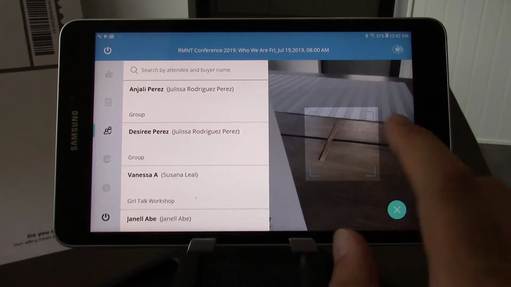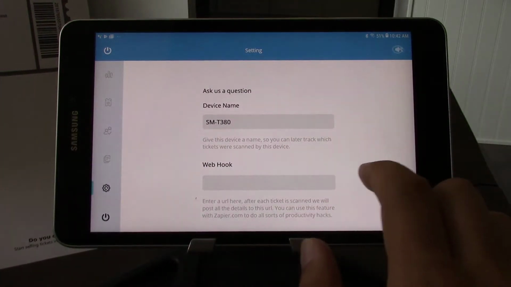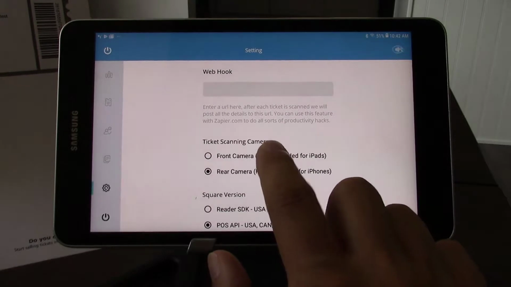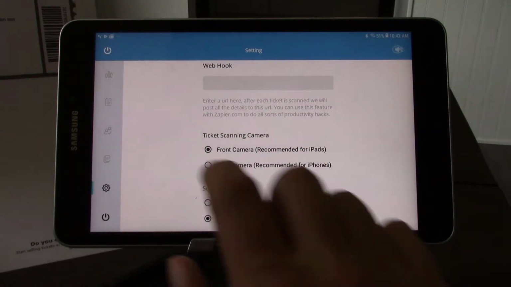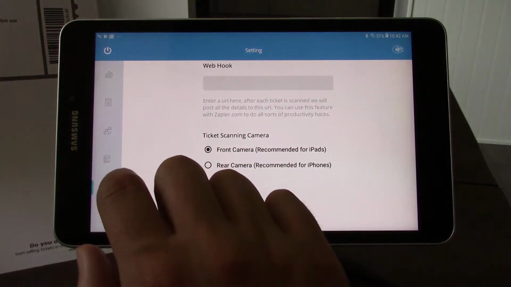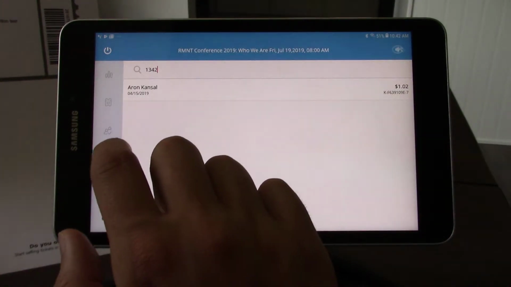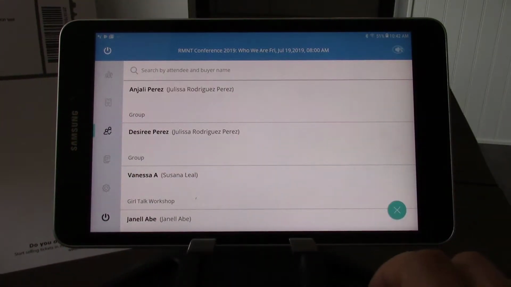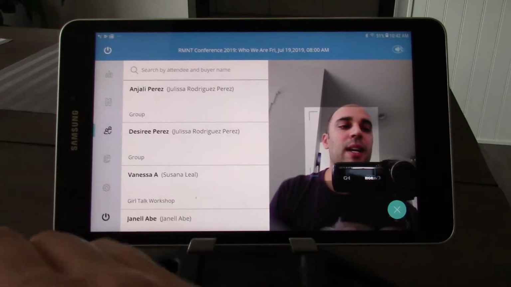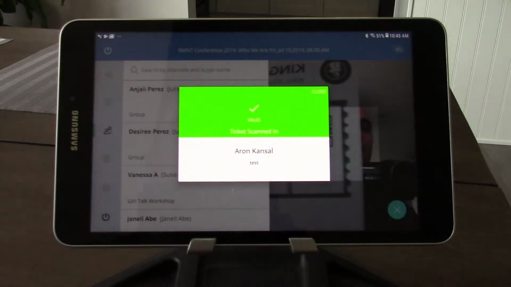Now for a tablet, you might want to use the front, so I'll show you how to change that. Go over to settings, and then go over here to front camera if you want to use your front-facing camera. And all right, so I will click the option to go back to the attendee list here. Sorry, the attendee list is right here. And I'll click this option right here. And here's me. And if I want to scan the tickets, the camera's right here, so boom, scan right away.